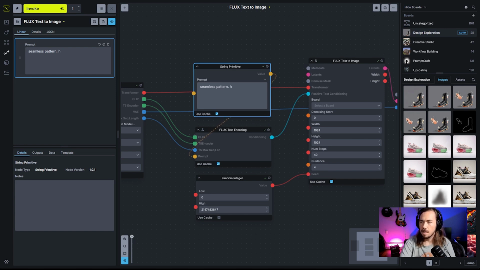Seamless pattern, hand painted texture, and then we'll just do mahogany.